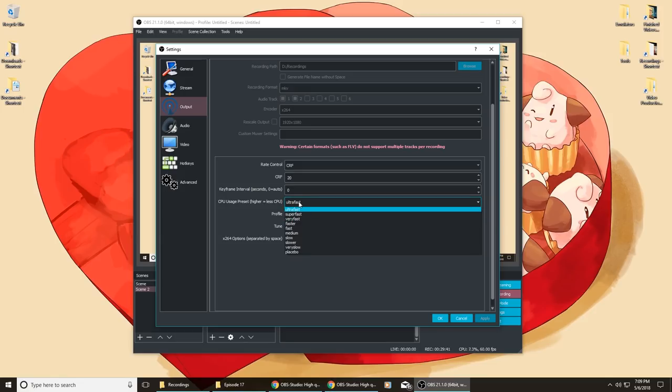This basically controls how efficient your CPU is with regards to how good the video looks compared to the file size. So for any given file size, it will look better on a more CPU heavy setting. And that's pretty important for live streaming, where you have a pretty limited bitrate.